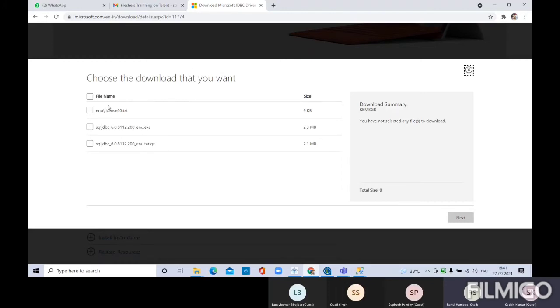Yeah, you can download 6.0. No, not this one. You need to download the jar file. You need to download the jar file.